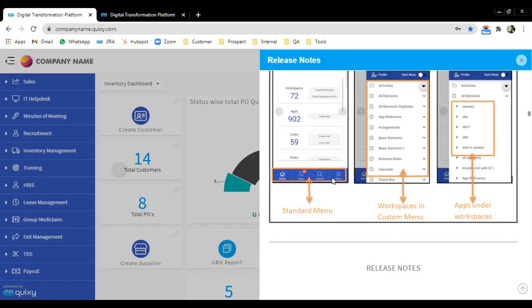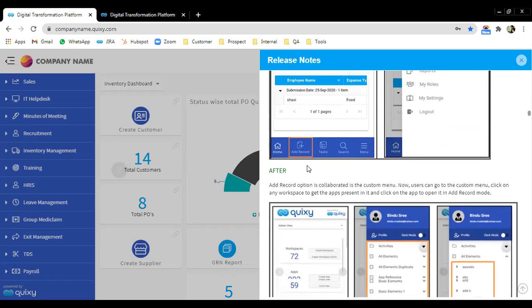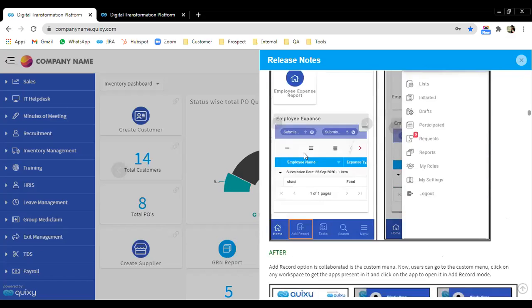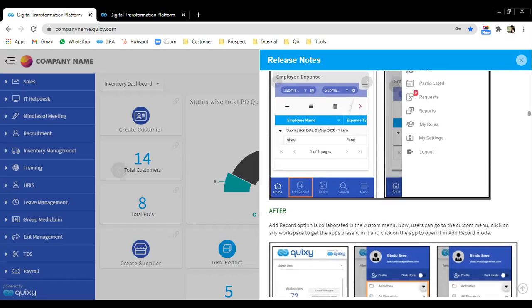So if the custom menu is not configured, you will still be able to access the menu under the menu tab. And if the custom menu is configured, you will still be able to navigate to the menu using the menu button. So you don't need the add record button at the bottom of the mobile app. We have removed that to give a better experience.